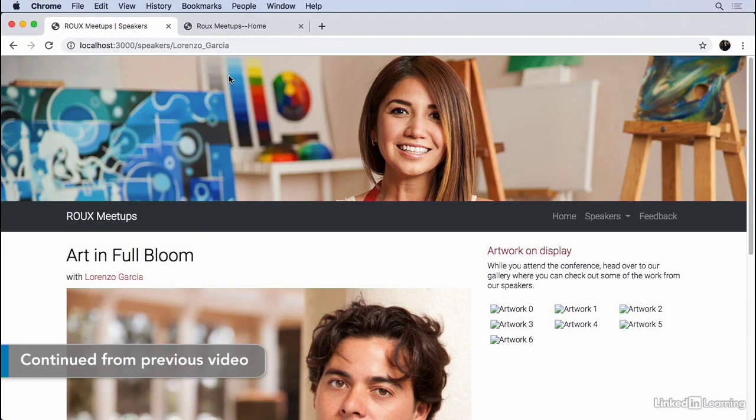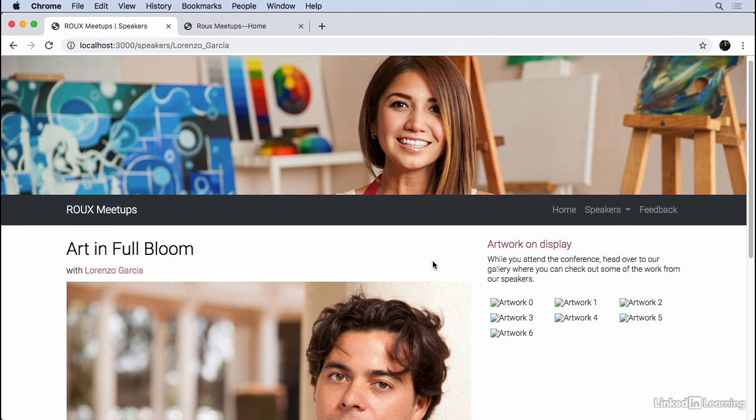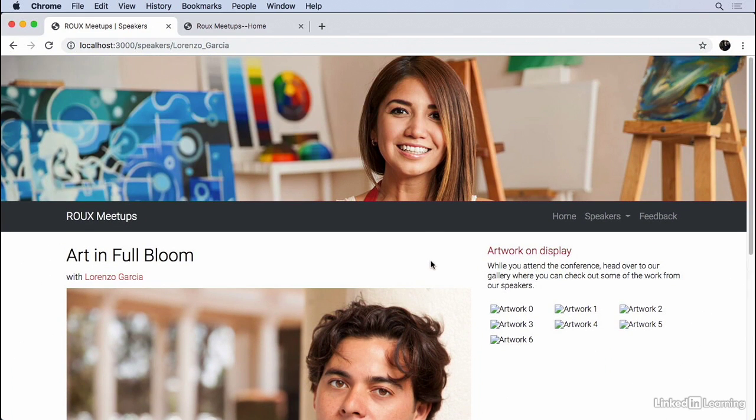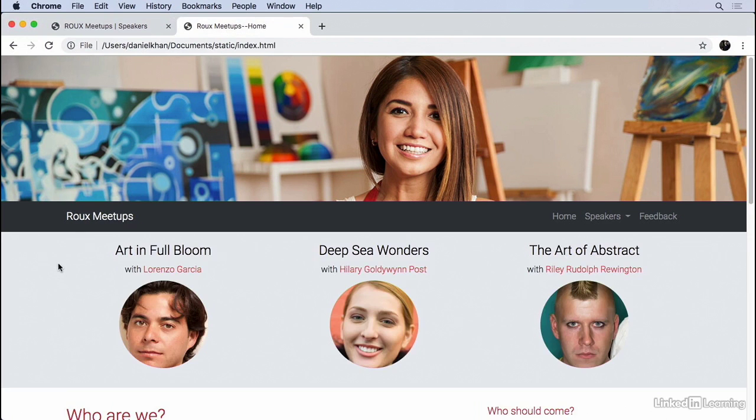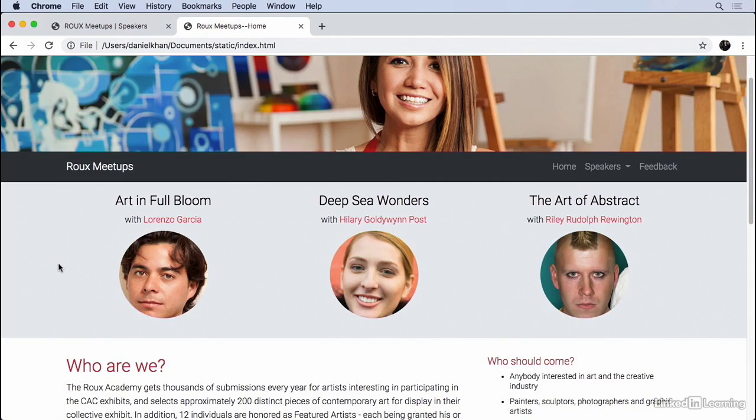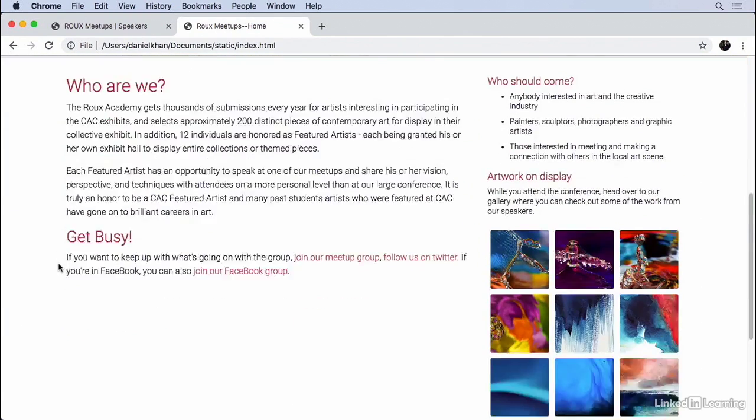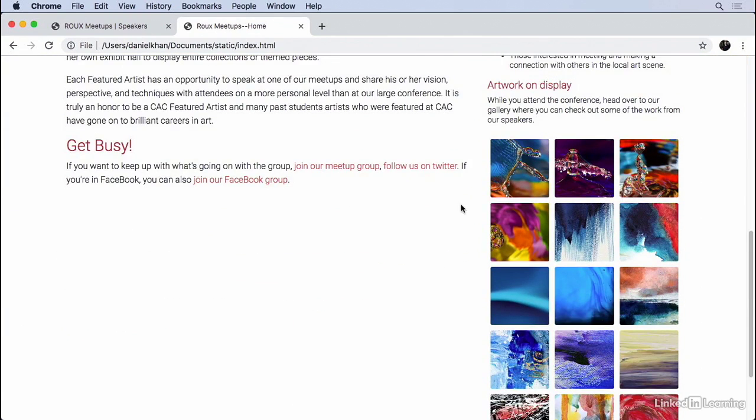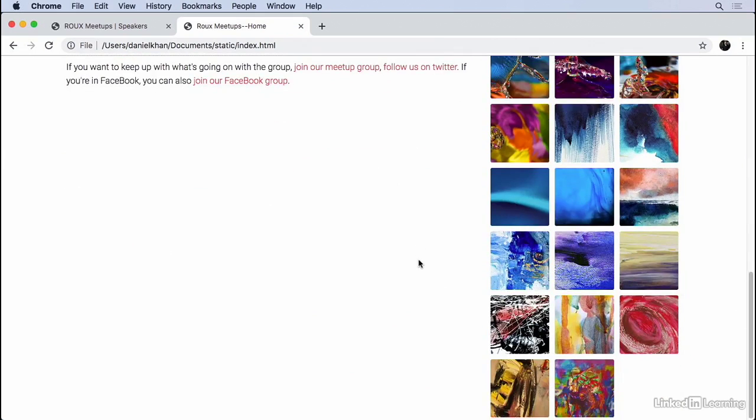Our site is now pretty complete and dynamic, but one thing that is clearly still missing is the sidebar with the artwork. You see that here on the detail page, it's even broken. And if I look at the static page that we got in the first place, I see that the index page contains a left sidebar with all the artwork of all speakers.